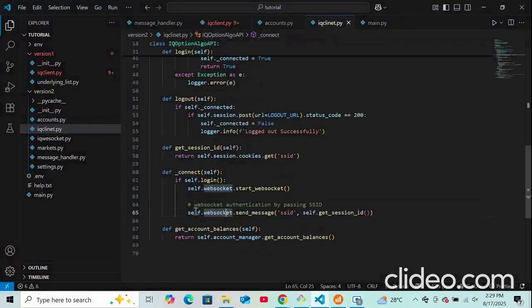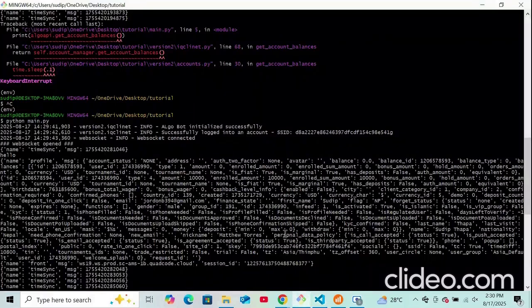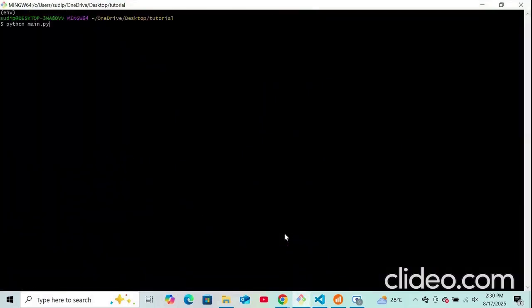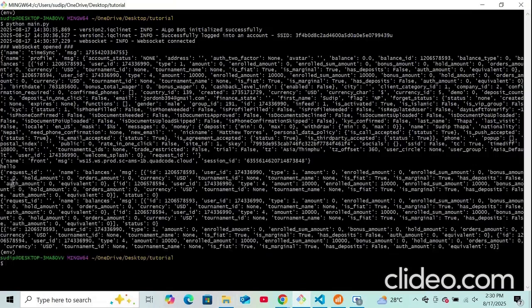this: we are not waiting for the profile message to arrive, so let's add a condition that waits until that profile message arrives. So we can add this condition, right? Self dot, we have something called message handler, and this message handler has something called profile, right? So this may be the reason. Now we might be able to get balance data. Time sync, and here you can see we're getting the balance data, right?